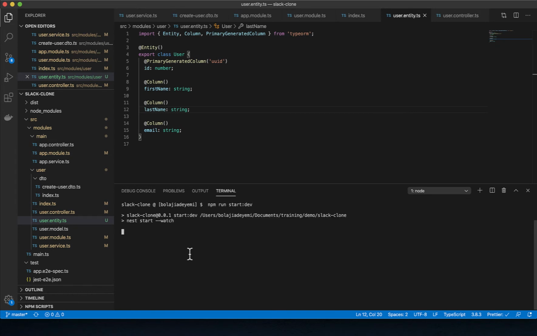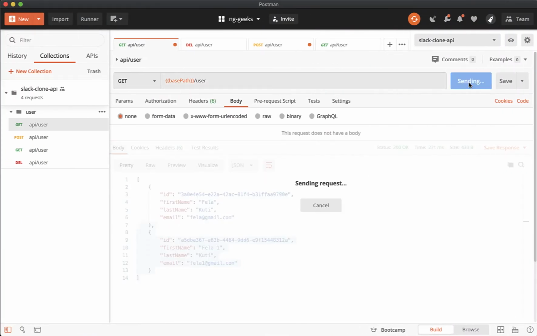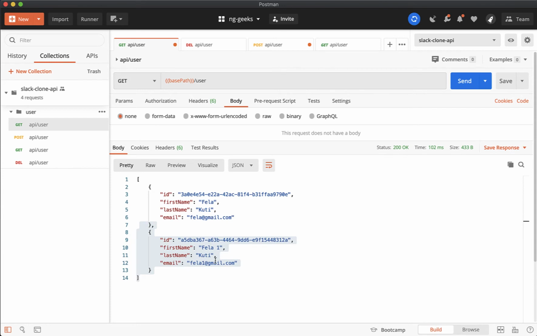Even so, we now kill the server and restart the server again. Still compiling. I think everything is defined now. So if we fetch the users, you see, we still get the users, so they are saved in the database. You can also use a Postgres client to check the database.